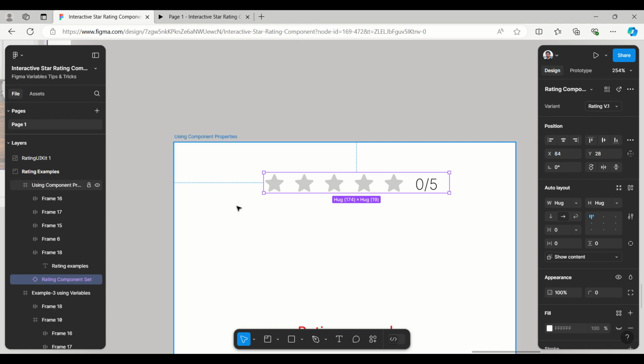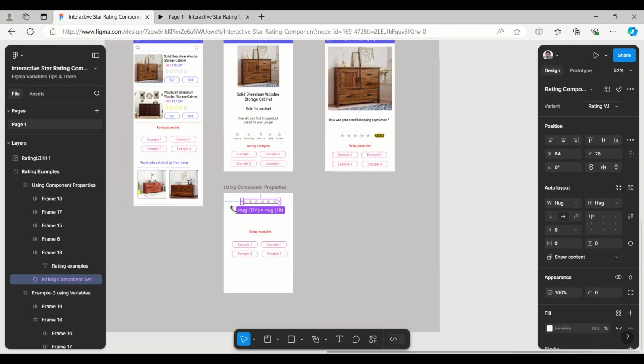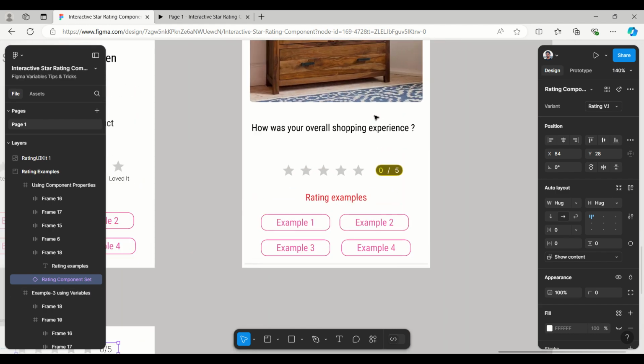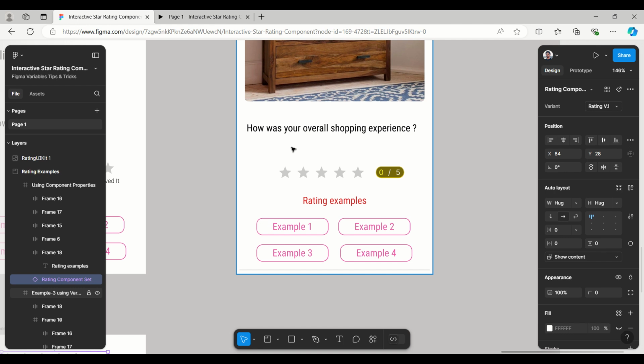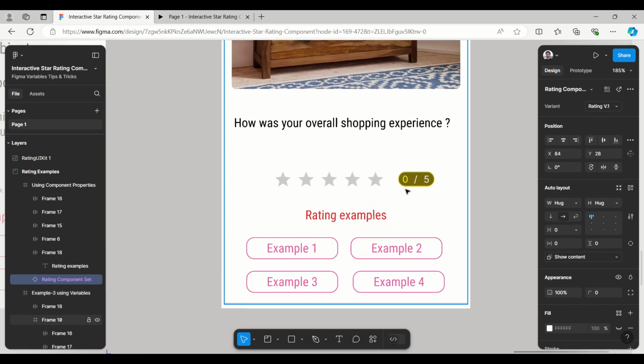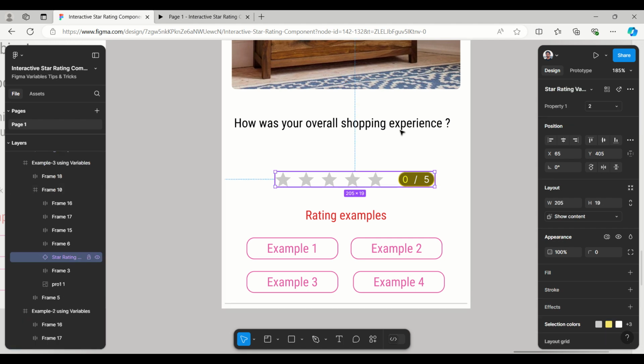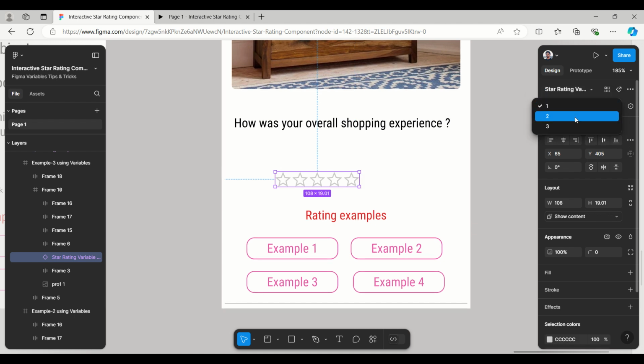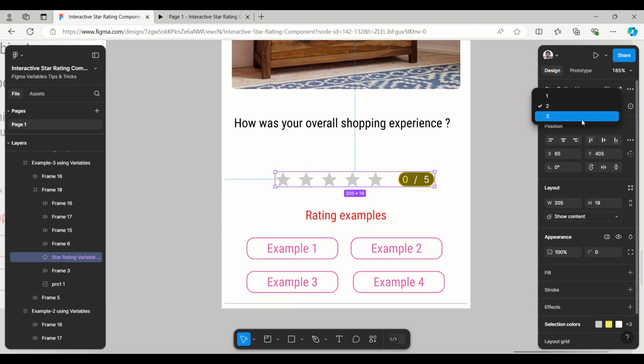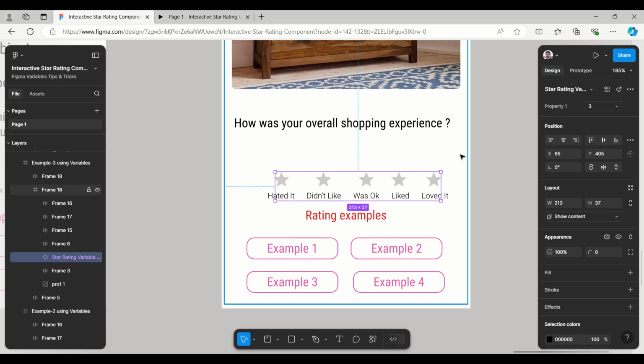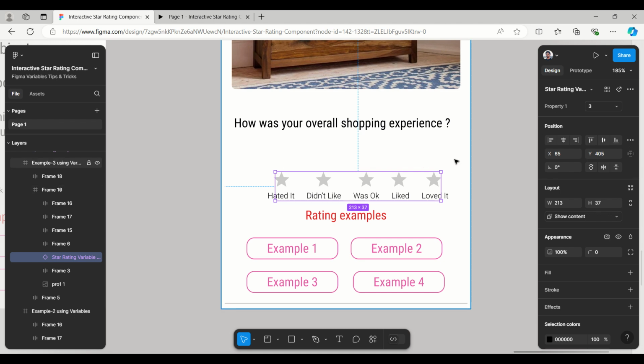And these other variants are created with the help of variables, like this. Here also we have the variant with 1, 2 and 3. So it will work properly, the way the component works in real life.